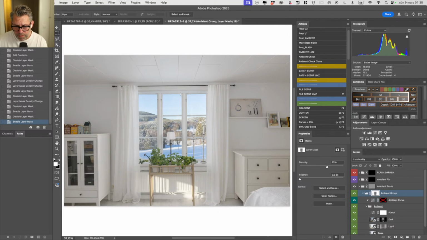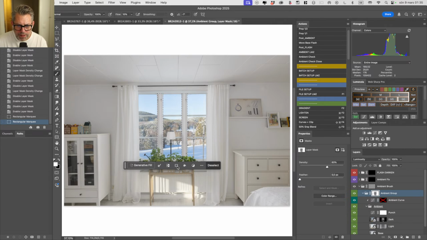Let's just go for... just paint white. Oh, black, I mean. Oh, doesn't matter.